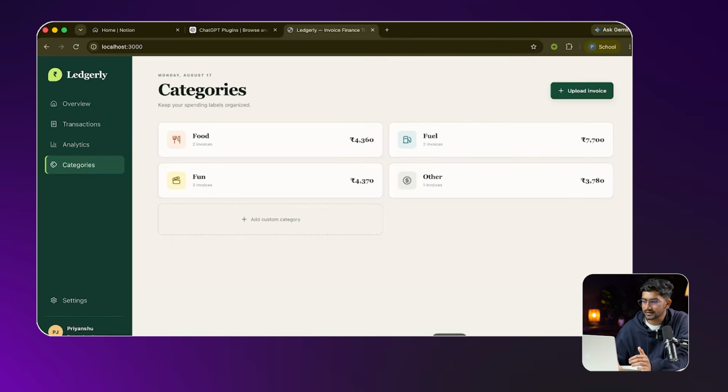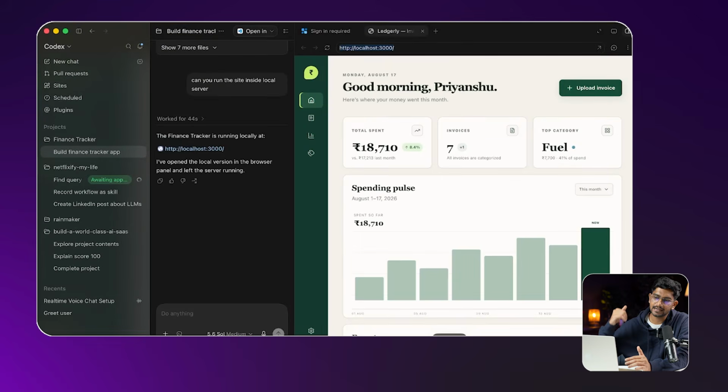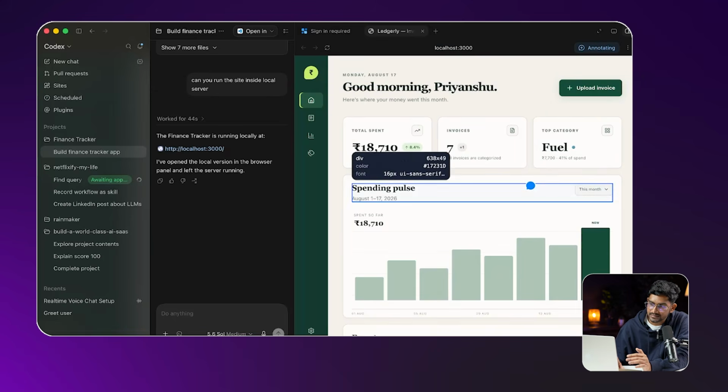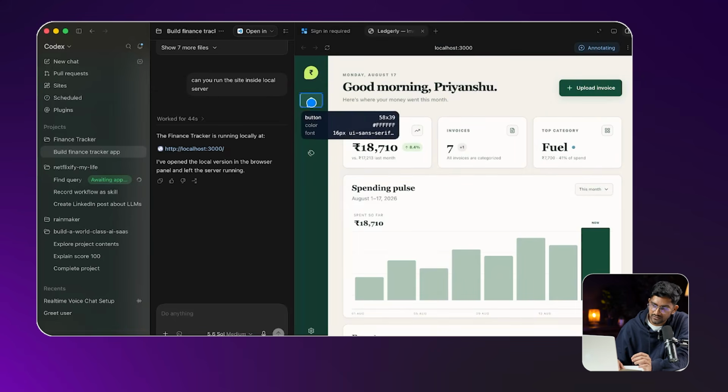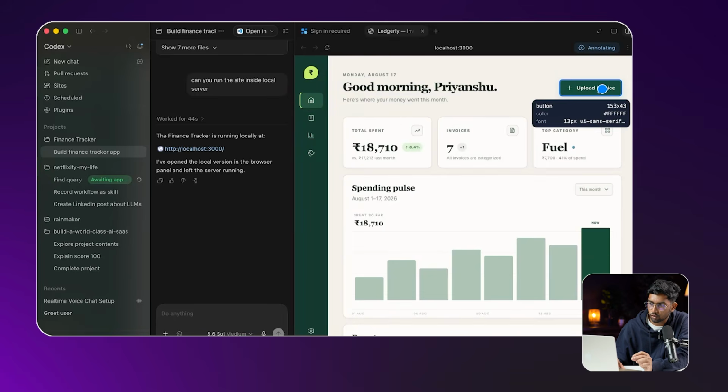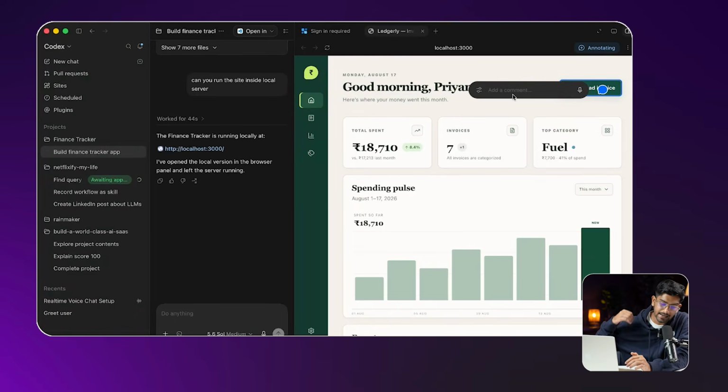The important thing is how can we add or fix an individual component? For that, you can simply click on this annotate button that you see. Then you can hover over elements and see the individual options. I am able to select individual buttons, like I can click on this upload invoice, and then I can add a comment to it.